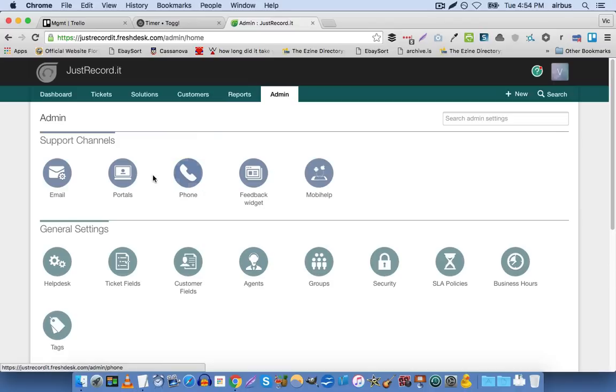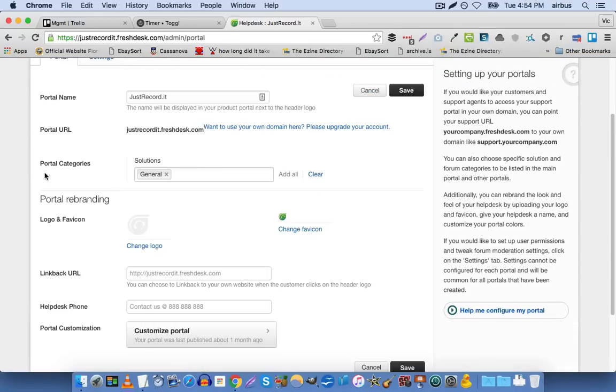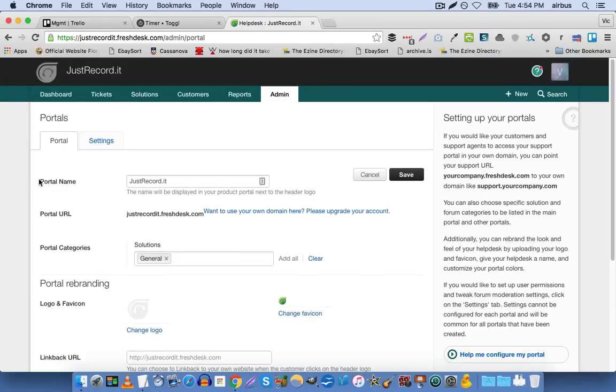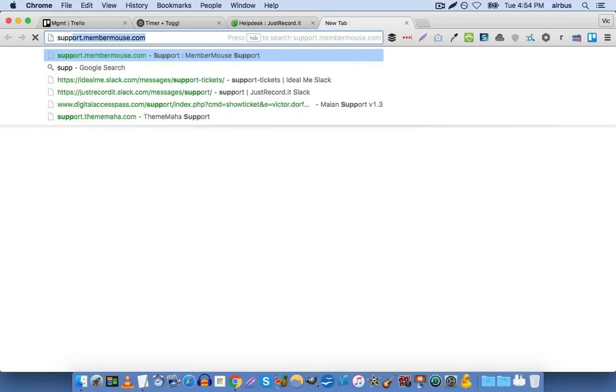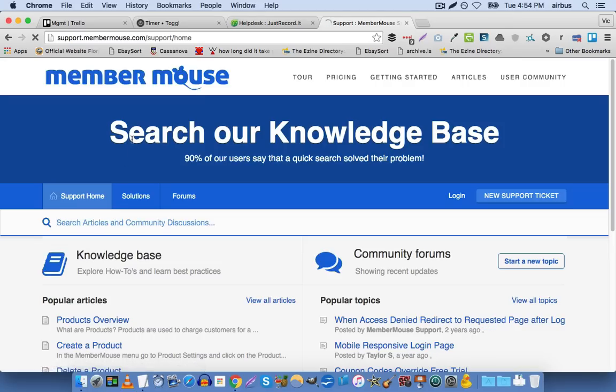Let's go back to admin. Now, portals, you can actually create a support portal, which is just kind of like a page, basically, that contains the ability to submit a ticket, and it also contains FAQs or articles, your documentation, etc. For example, I'll just show you a quick example here. MemberMouse, which is a WordPress membership plugin, they recently moved all of their support stuff over to FreshDesk, and this is what their portal looks like.